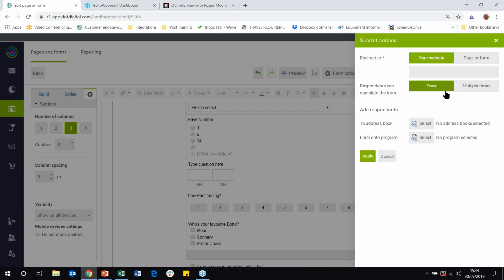You can also have people fill out a form more than once. A lot of clients use this for registration forms for big events. So you might want people to go back once they've confirmed their flight details and when they are arriving, or any kind of dietary advice. You can have people go back to fill out these forms.